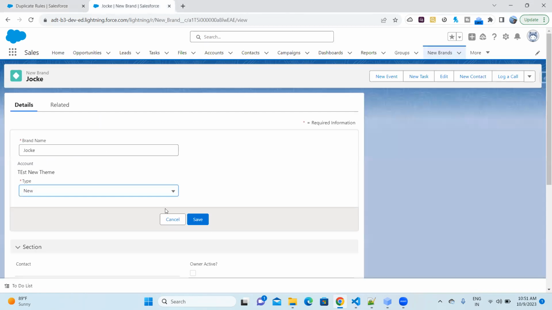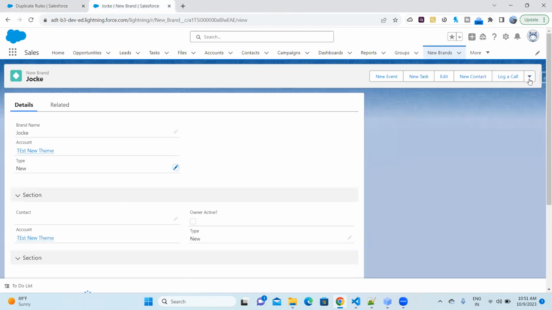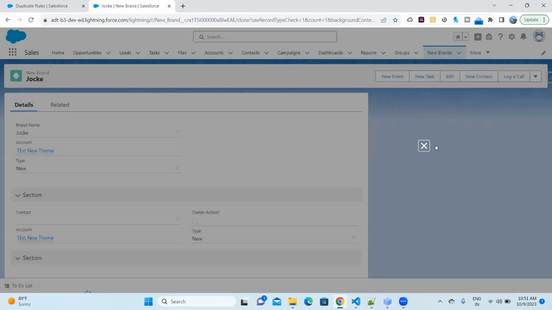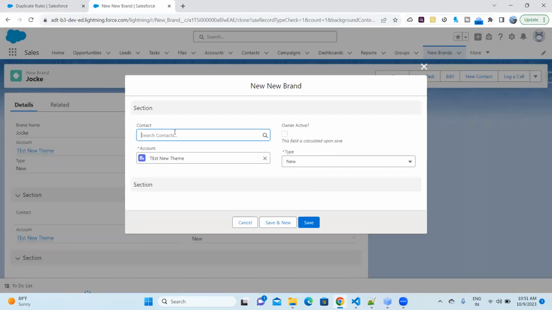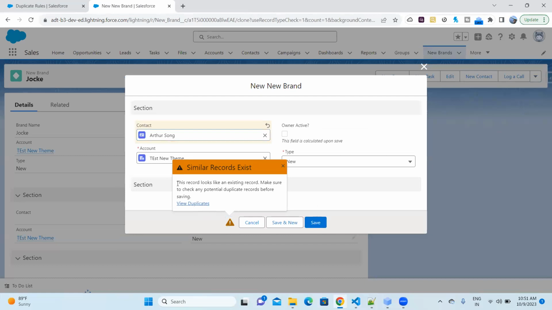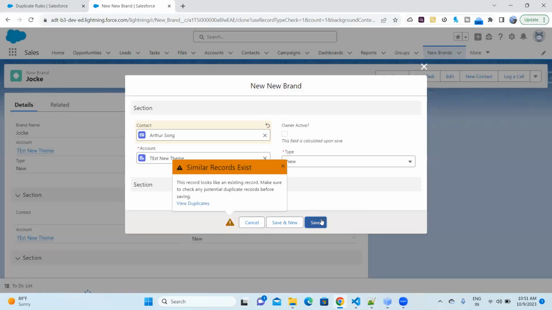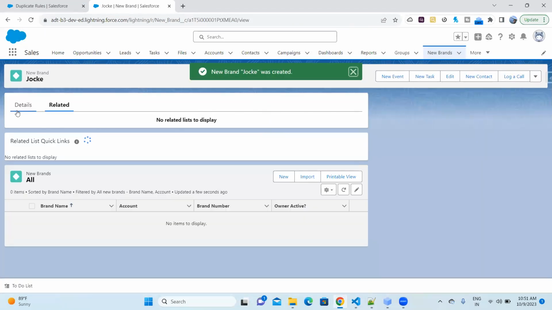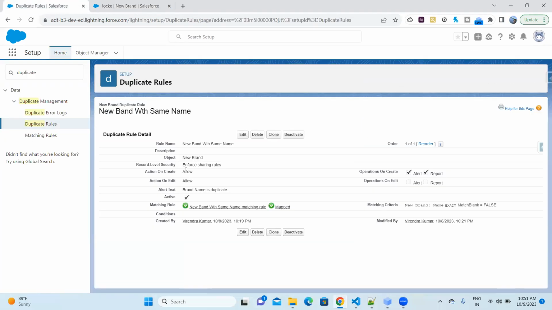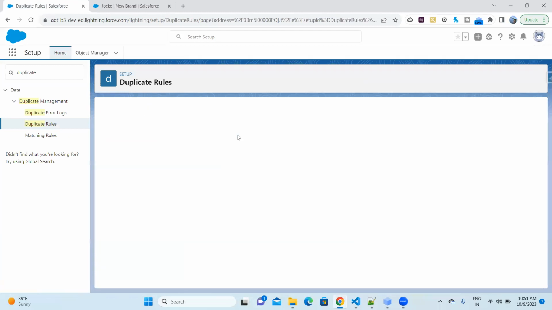Now you come back here, and with the same name, if you try to create another record, like I want to clone it. I'm trying to clone this, and if I try to save it, it says this record looks like there's an existing record, make sure you check the duplicate record. If you click on view duplicate, you will find that this was the duplicate. This is the message: brand name is duplicate. I'm able to save the duplicate record also, because I allowed it. That's where it is allowing me.